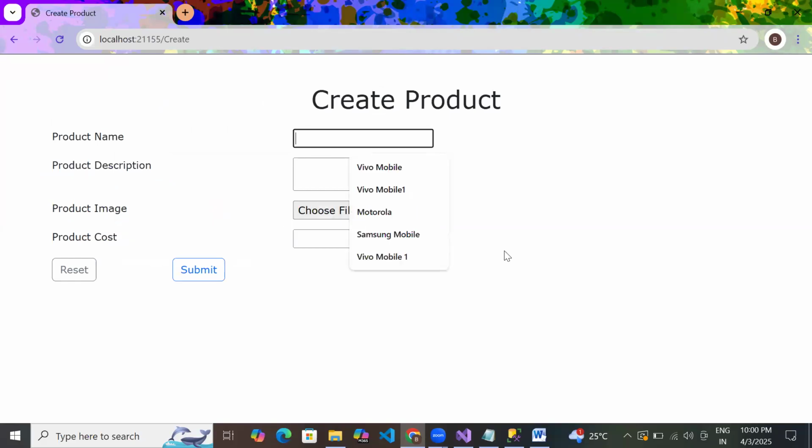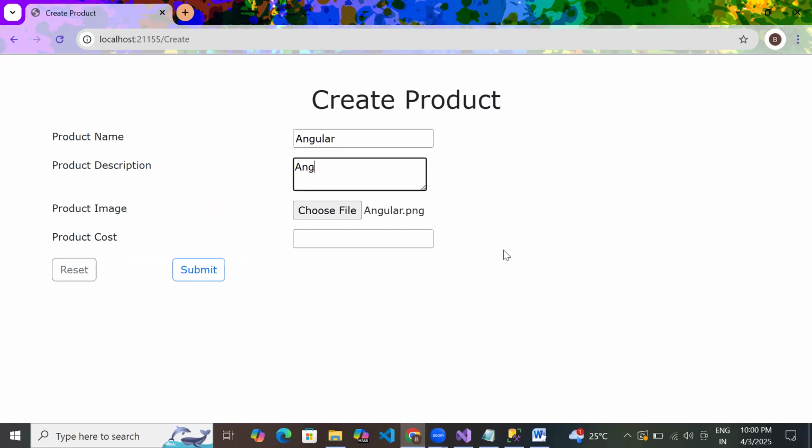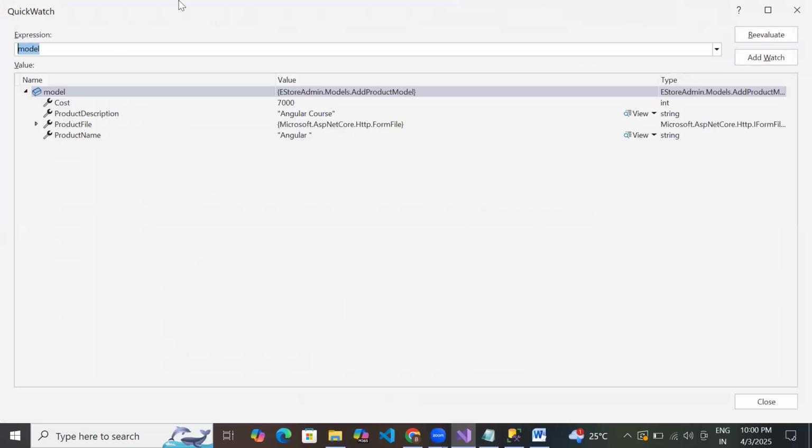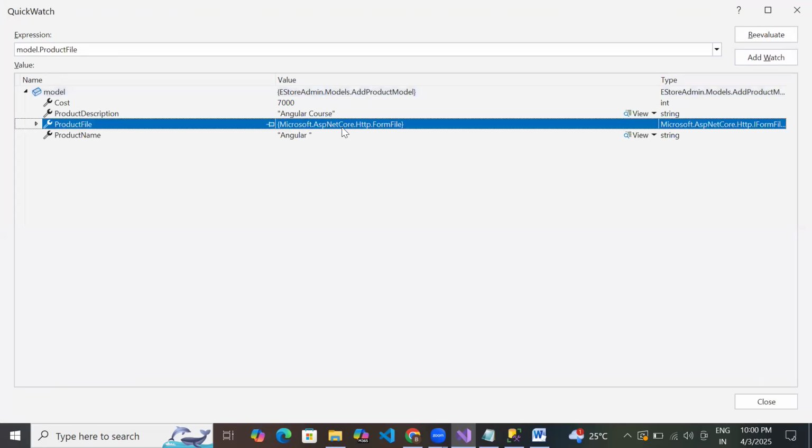Now say here, Angular course. My product is Angular. Here I can say Angular course. And the cost is 7,000 rupees. The moment you click submit, you get the model, the IAction model with the create. Now, if you go into this model, you see whether a product file is available or not? Say yes or no, everybody.